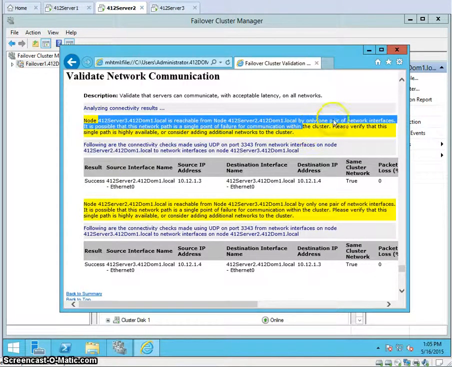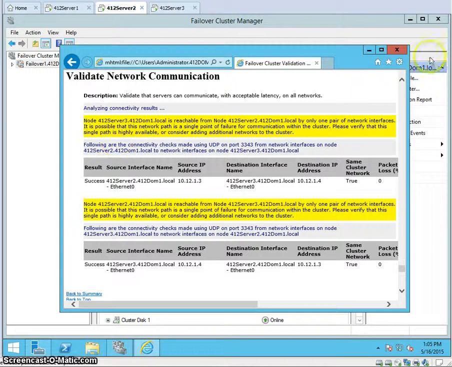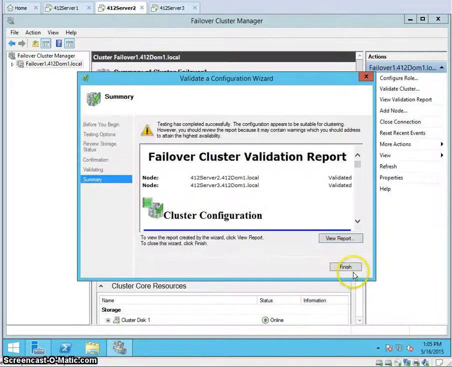You can see here only one pair of network interfaces. It is possible that this network path is a single point of failure for the communication within the cluster. Alright, so we'll close out of that and finish the wizard.